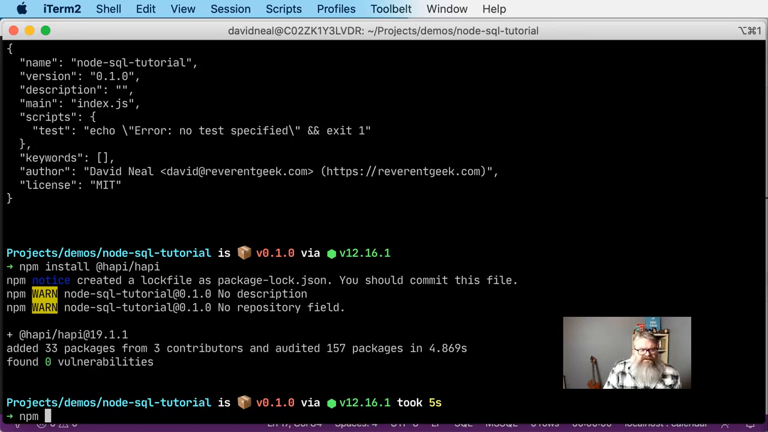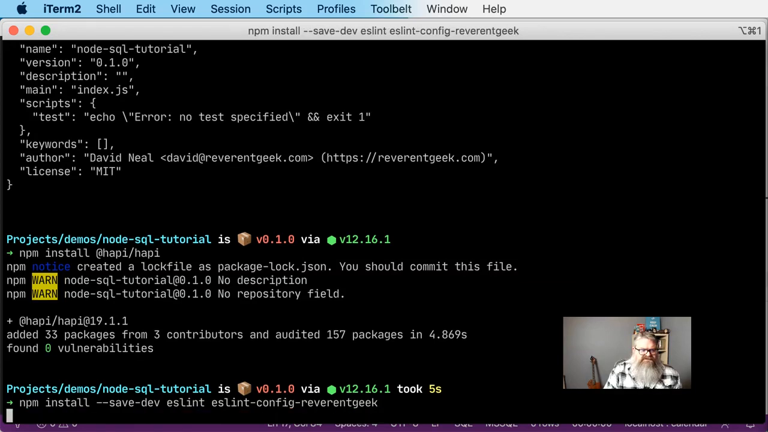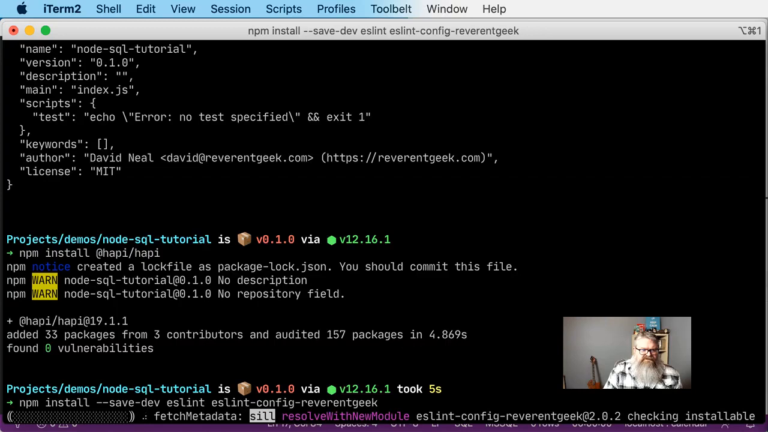So also use npm install, but this is a developer dependency. This is not something we would put into production. So you want to use the save-dev flag, and I'm going to use ESLint and eslint-config-reverent-geek. This is my own, you don't have to use this, but this is my own collection of ESLint rules that I like to have. That helps me to format the code consistently and some other things. So we'll wait for this to install.